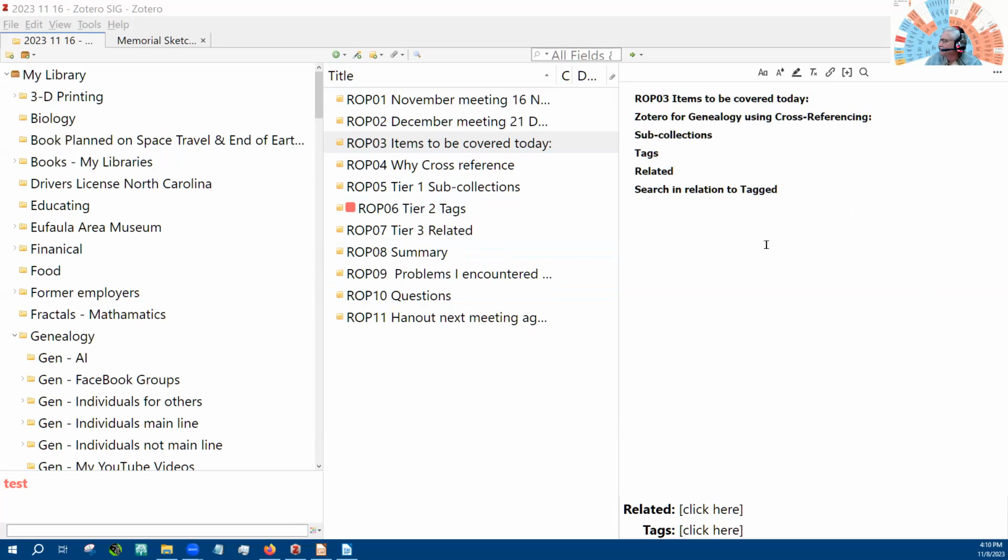The items I want to cover in today's meeting are Zotero for genealogy using cross-referencing, sub-collections, tags, related, and search in relation to tagged.